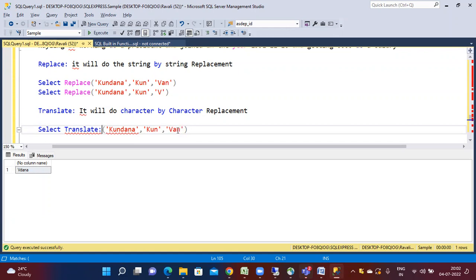See, N I'm just replacing. Length should be the same, sir. Sorry? Length should be the same here, because here you are searching for 3 characters and the replacement also should be 3 characters. You are not doing string by string replacement. Kundana is a string and K is also a string, so you can replace Kundana with K. Okay, string by string replacement. But when it comes to translate, it will do character by character replacement.